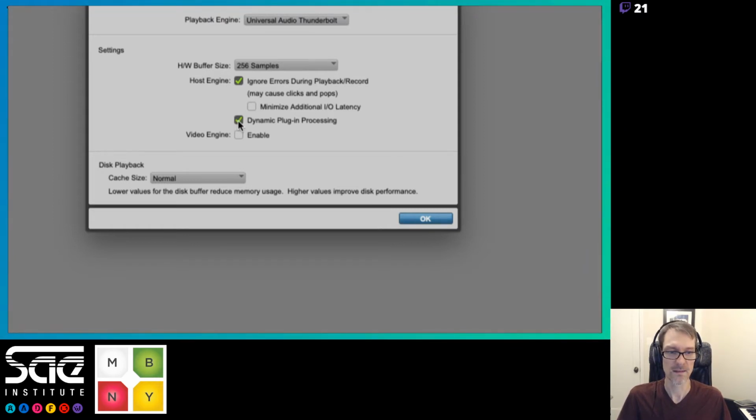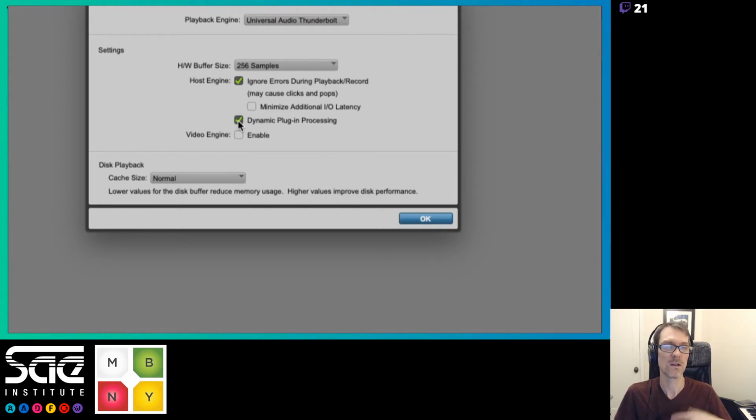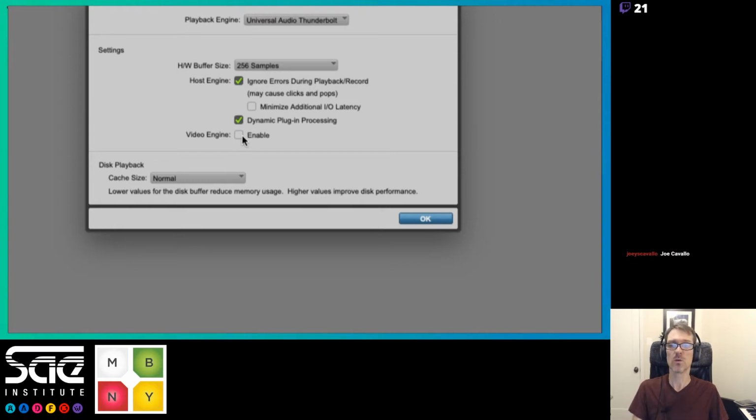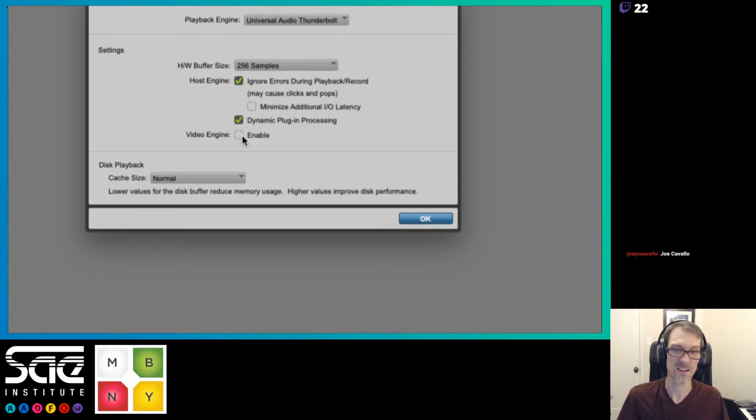Basically, that means that if you've got a plugin on there but no audio running through it, it's not going to utilize the power of that plugin. It's just going to have it there, and it doesn't actually put it into the CPU usage until you actually run audio through it. Video engine, you do not need to enable the video engine unless you're doing stuff with video. Kind of makes sense.